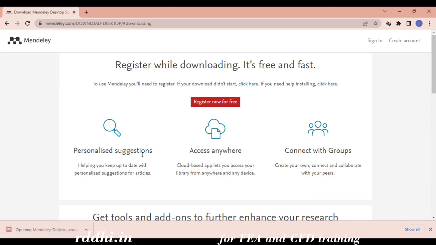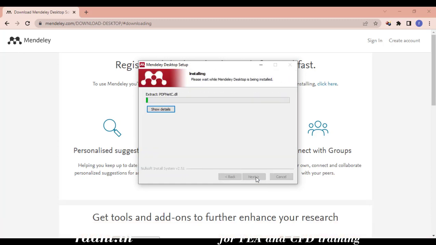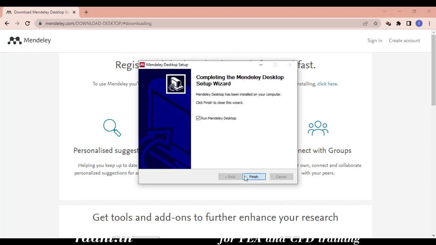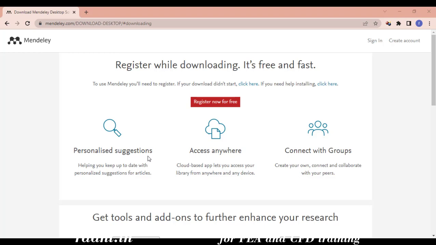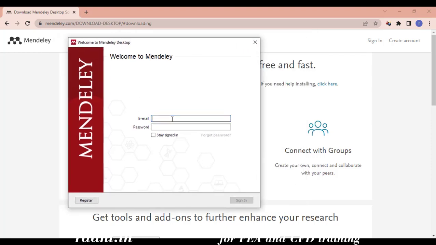Okay, I'm going to install Mendeley. So it's next, agree, next, install. It's installing. Okay, finish. So now Mendeley is installed, and before going into Mendeley, you need to create an account. Actually, I have one account, so I'm going to use that account. And if it is your personal computer, you can just click on stay signed in, sign in.